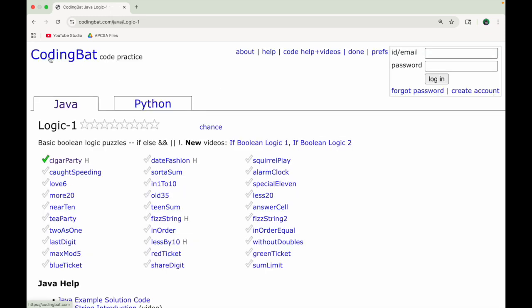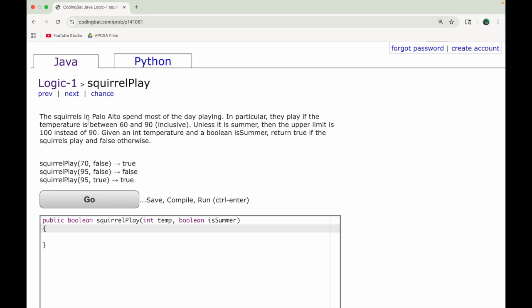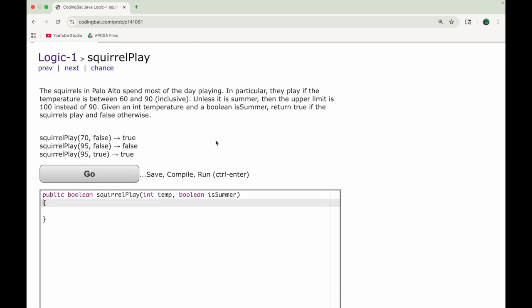Okay, let's go back to logic 1, and let's do the one called squirrel play. It's over here. All right, we got squirrels in Palo Alto. This is Palo Alto because the person who made codingbat is actually a Stanford grad, so, Palo Alto. So when do my squirrels play? This is actually really similar to the last one. Let's check this. If is summer, then when do my squirrels get to play? Well, I'm going to return when the temperature is between 60 and 100. That upper bound gets pushed up.